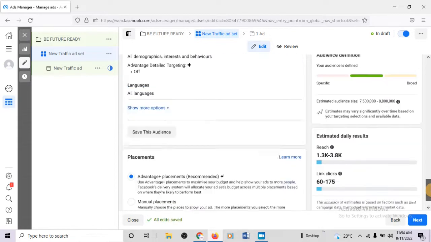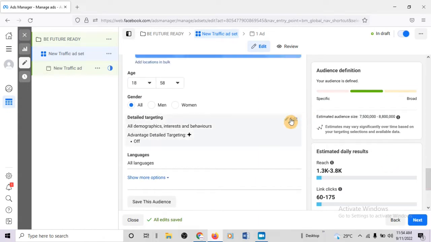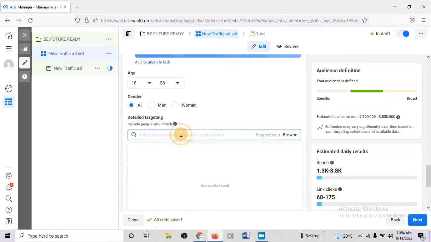And then now, detail targeting. This part is very, very important, right? Now this is what you want to use if you are not using the custom audience, because with the custom audience you have to already be having an existing audience for you to use the custom audience. But just in case you don't have one, you don't have to worry. You can use the detail targeting.